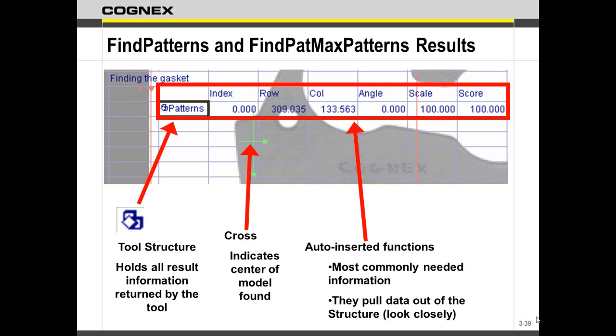Now, auto-inserted functions are only created when you originally create the tool. Let me just state this one more time because it's going to bite you with the blob tool. Auto-inserted functions are only created when you originally create the tool. If I ask for one result, I go back in and I change it to 3, it will not add the other 2 on there. But if when I originally create the tool, I ask for 3 results, it will show me 3 lines there, index 0, index 1, and index 2. It will show me the top 3 results.